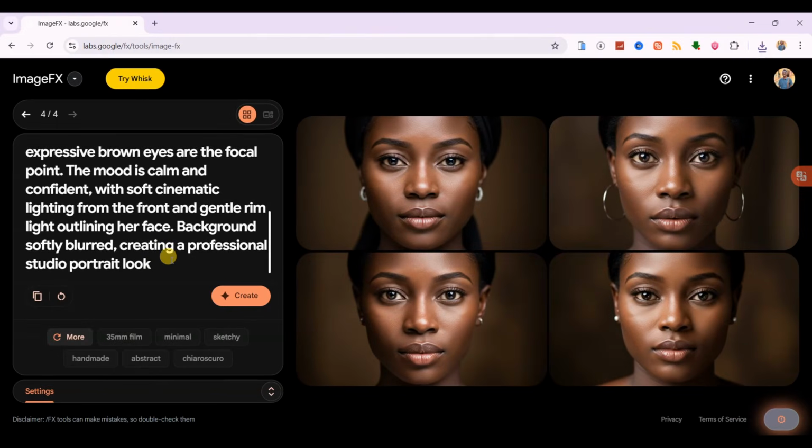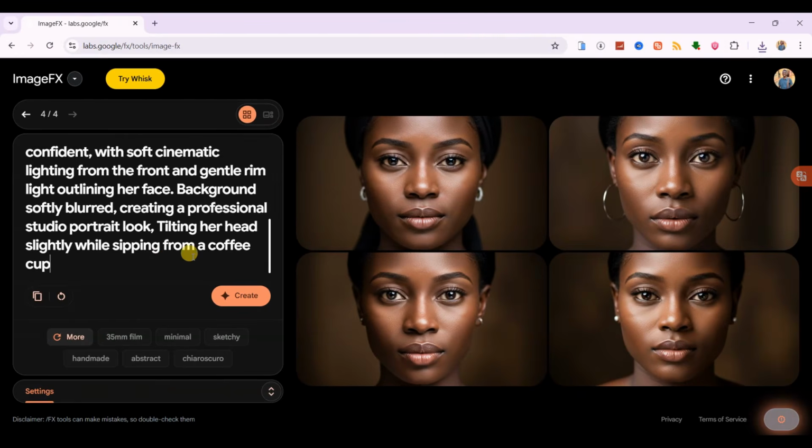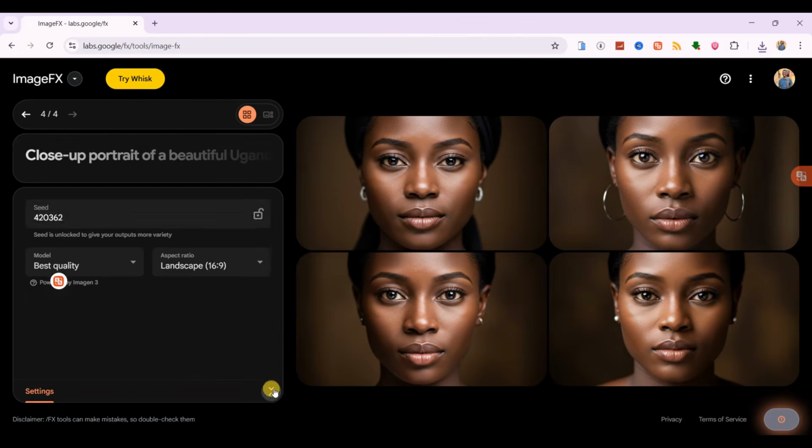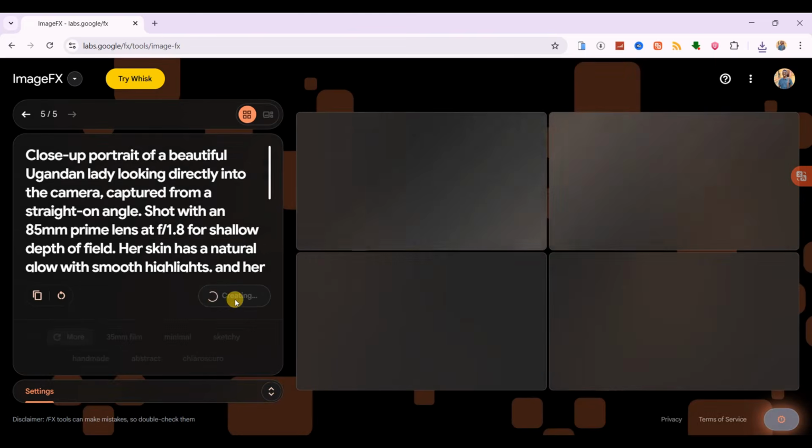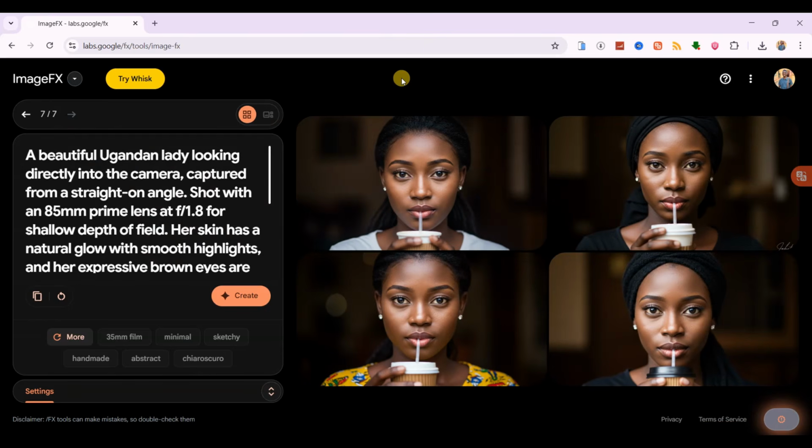Now to generate a scene with the same consistent character, I'll lock the seed number and add a pose variation to our base prompt. Tilting her head slightly while sipping from a coffee cup. This is perfect if you're creating a scene for a story or a social media post. Maybe she's a character enjoying a quiet morning at a cafe. Notice how the activity gives her personality, yet her facial features stay consistent, so she's instantly recognizable across multiple images.